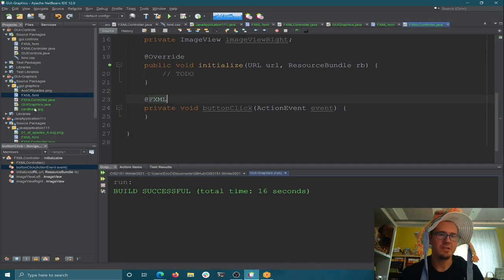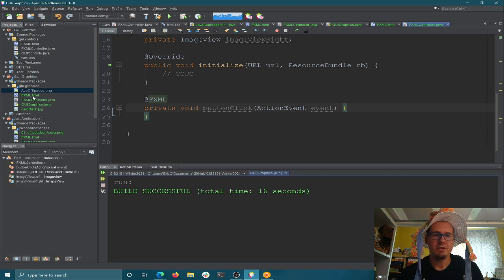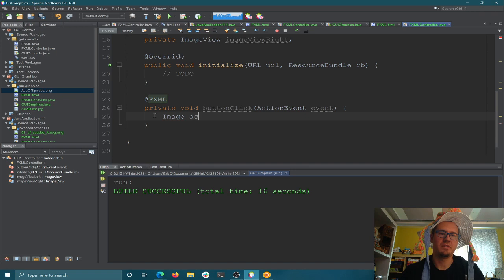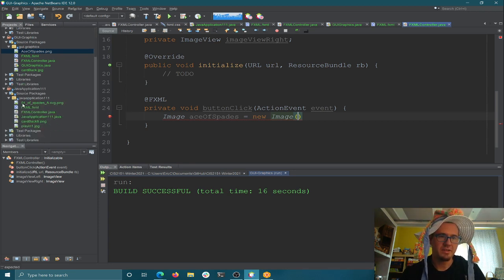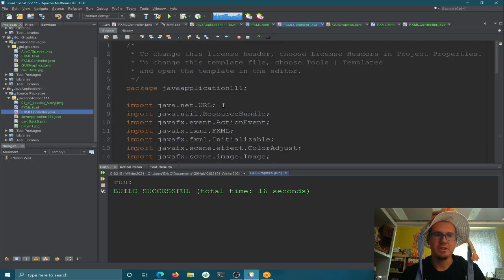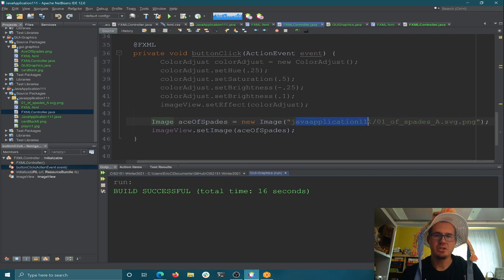All right, so my ace of spades here should show up here in a second. There we go, ace of spades dot PNG. So now what we want to do here, we need to create an image. So we are going to say image, this is ace of spades, equals a new image, and we have to tell it the path to our file. And give me a second, I did all this last night to make sure I could get all this to work. So, okay, you give it the package / the image.